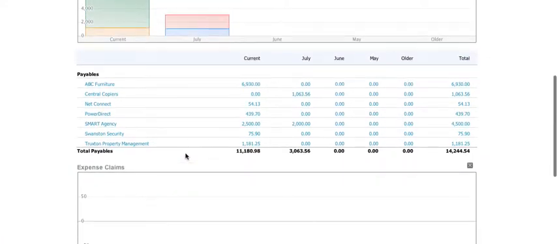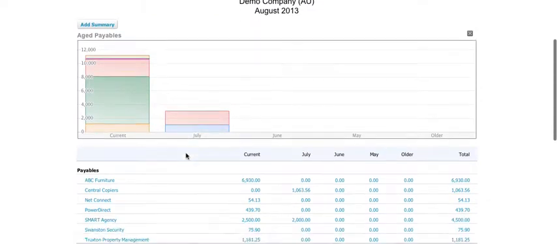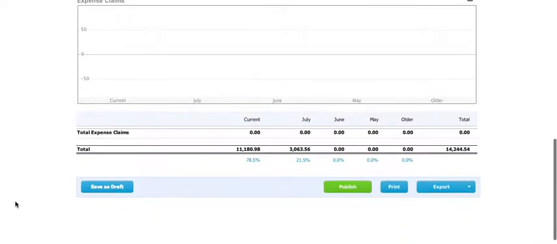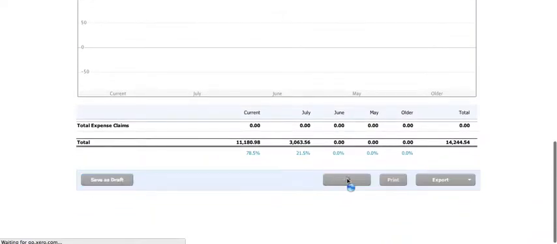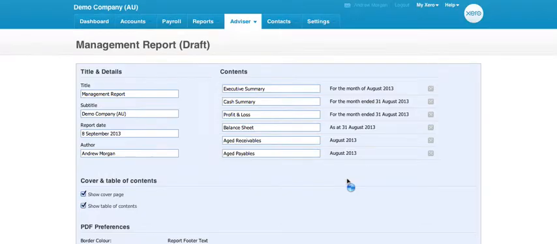So once all of these items have been updated, you can come down to the very bottom of the page and select Publish. This will take you to the Title and Details section, where you can update some of the information. Under the title, you can put Management Report and then include the date that the report is representing. So in this case, Management Report, August 2013.